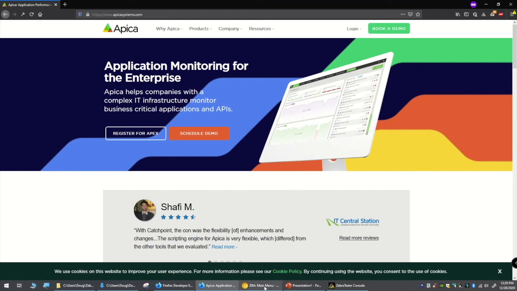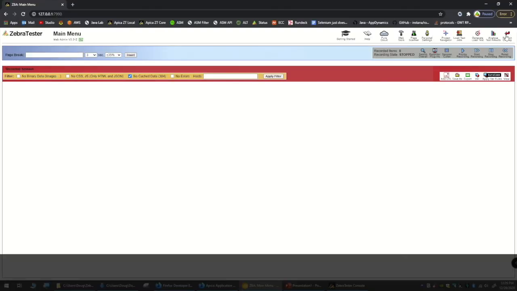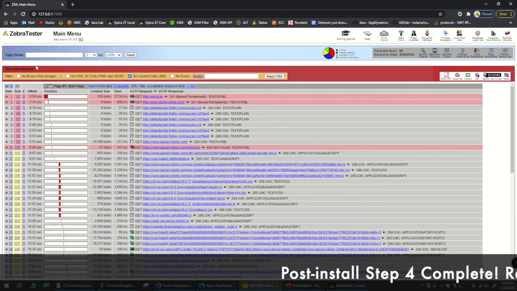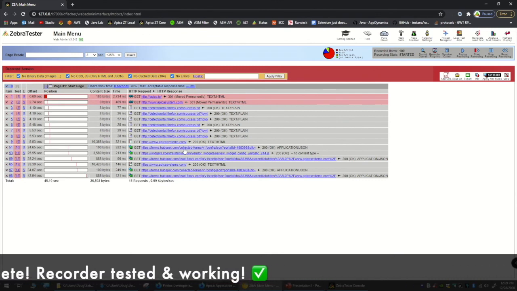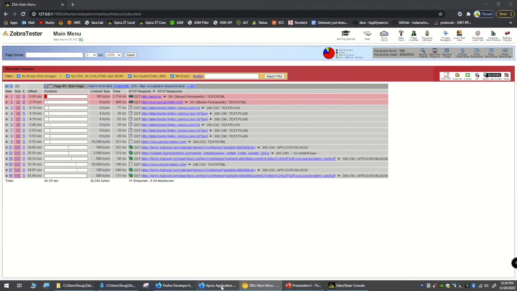So let's head back to our ZebraTester GUI and refresh the page, and bam, there we go. There is the recorded session that we have. So we validated that the ZebraTester installation is working and that we can record using our proxy recorder.